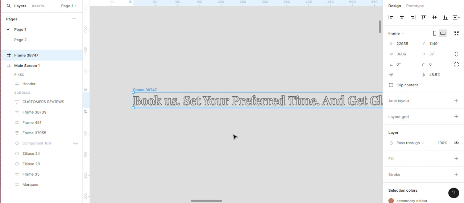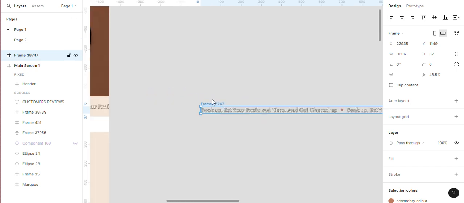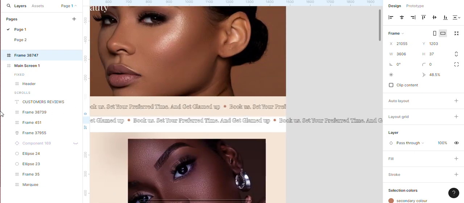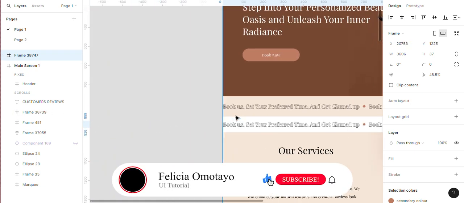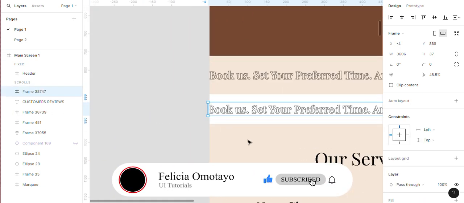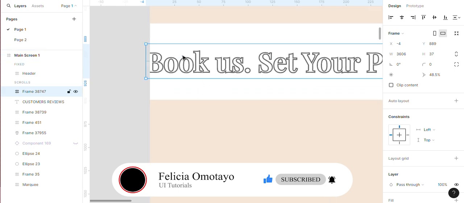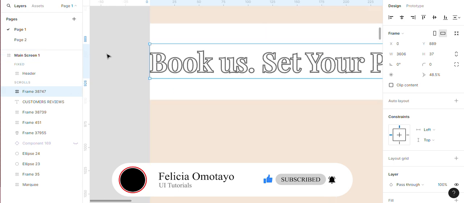So now that we're done with that, drag your text inside the main frame you're working with so we can get the perfect size. So start from here.